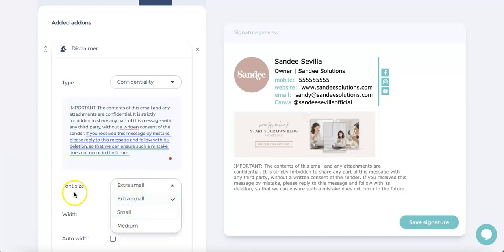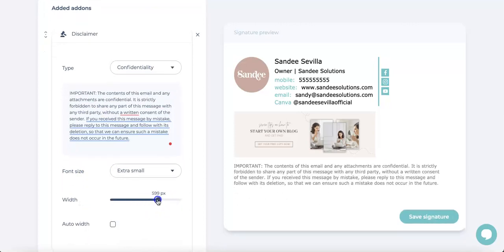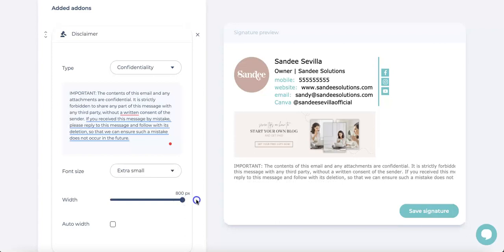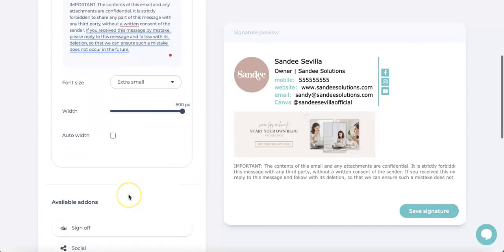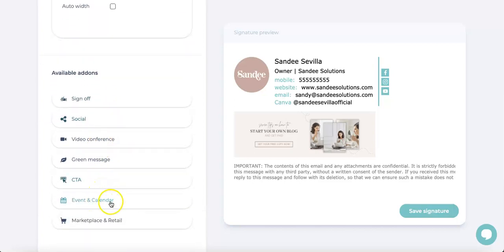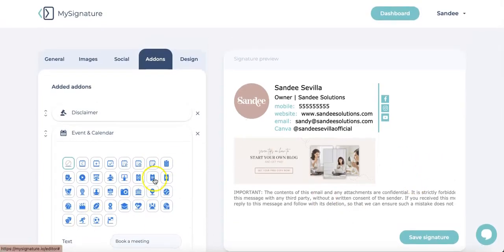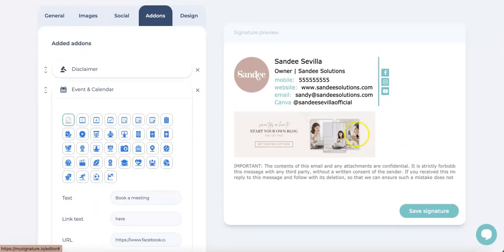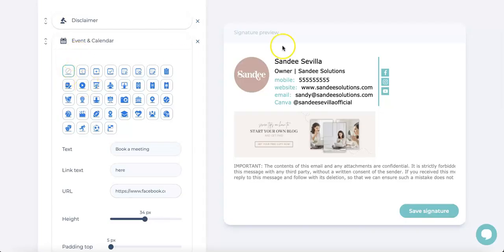All right, so let's just say I'm going to use confidentiality, and the font size is already set on extra small. Okay, for the width, you can also adjust that. So let's just say I'm going to go all the way to 800 pixels. All right, then you can also add other available add-ons like event and calendar, but I wanted to keep my email signature, you know, simple and direct to the point. So I'm going to skip calendars, but you can certainly add that.